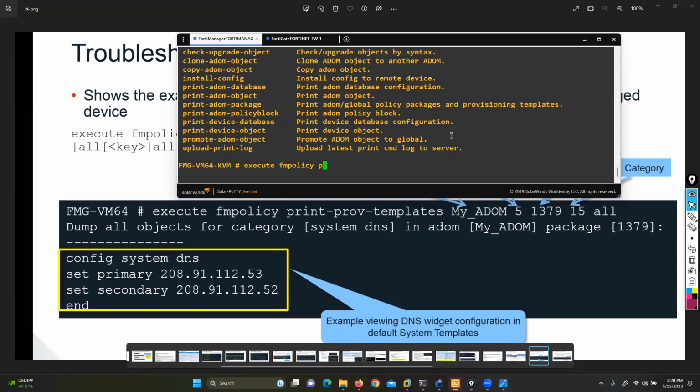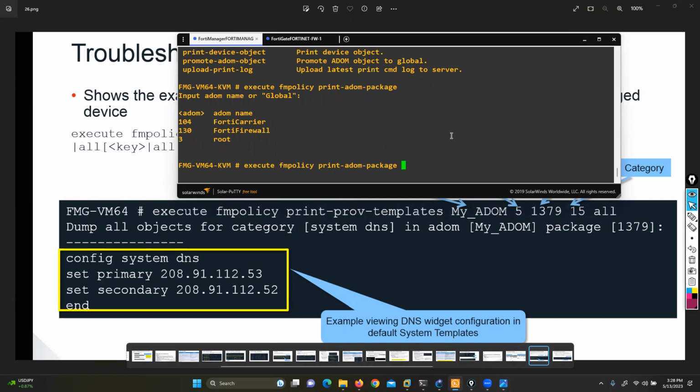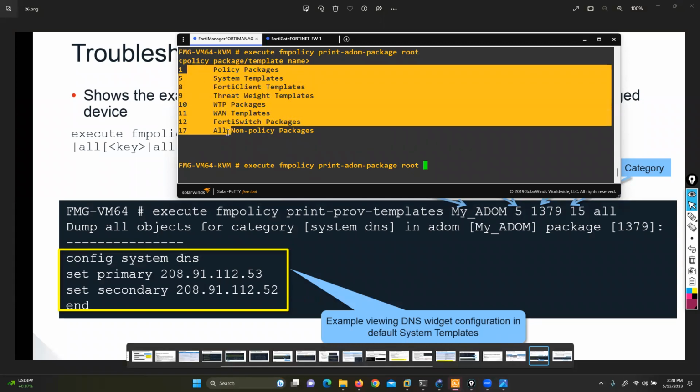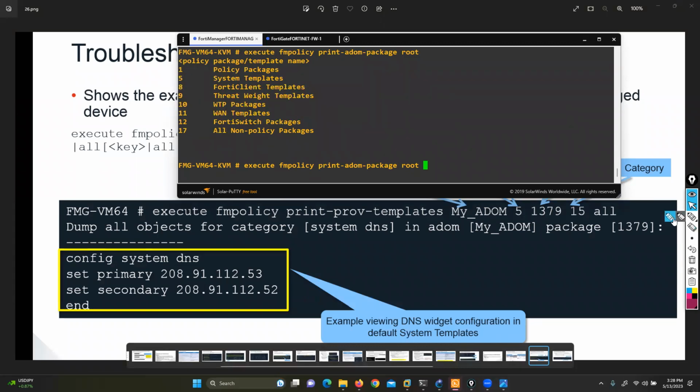Okay, both. So print ADOM package. Now here we have our default VDOM. Remember, we have a default VDOM root. Sorry, ADOM. Okay, so you can see this is the number. Either you can use a number or you can use an ADOM name. For example, our ADOM name is root. Now you can type a question mark for information. Multiple options are available. So remember this number 5.